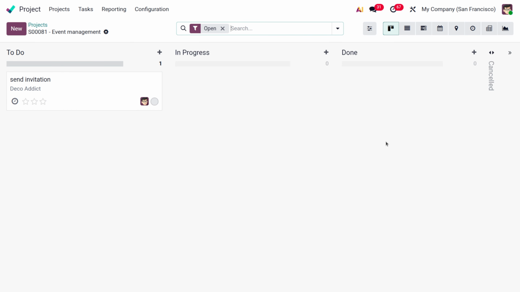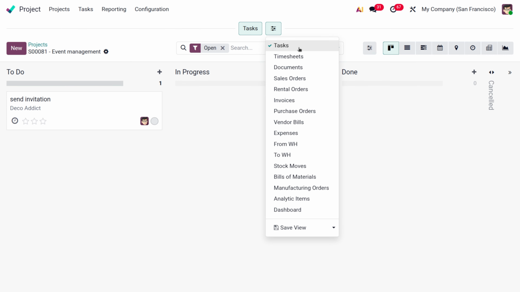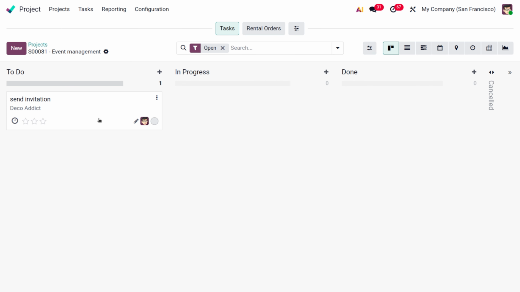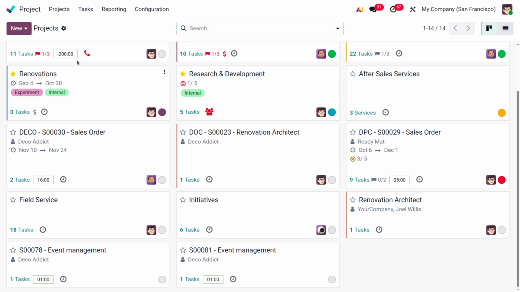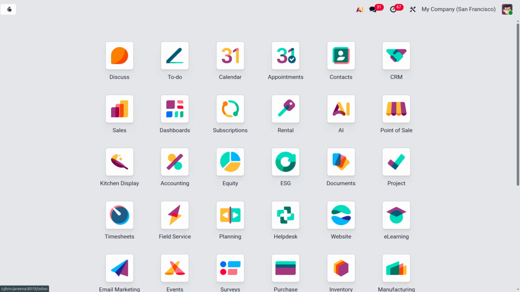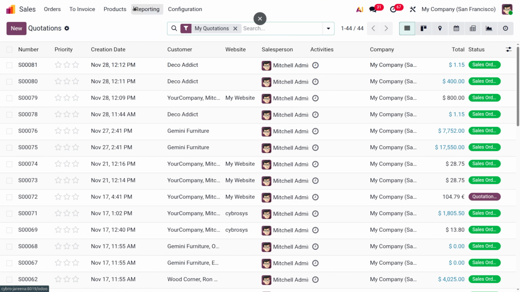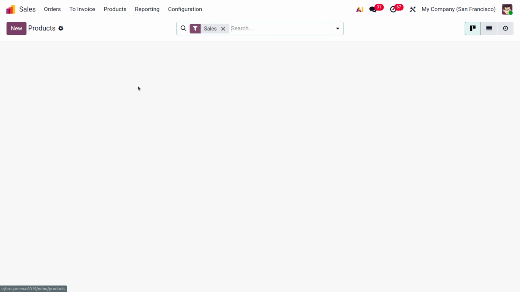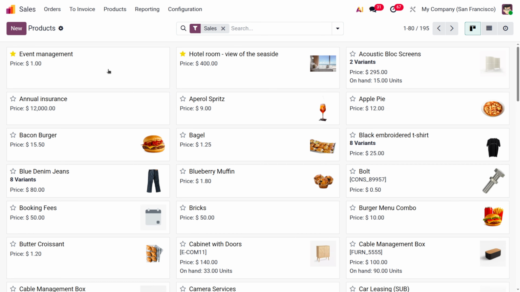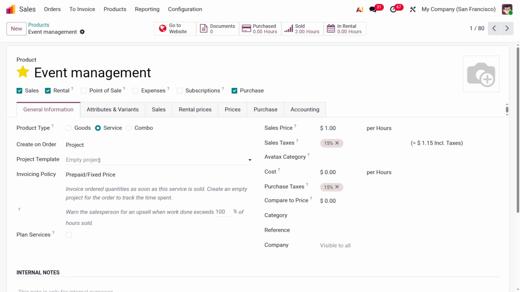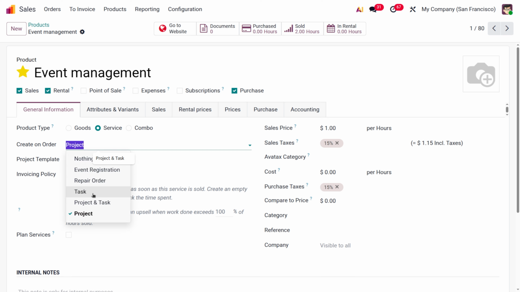So once everything is done, you can just move on to the show sub menu and top menu, and you can choose it. So upon moving on to top menu, you would be able to see all the top menus over here. Here you can see that the project has been created, like the task is manually created. Now let's move on to the sales module, and let's consider the product, which is the event management. And under the event management, let's change the create on order as the project and task.